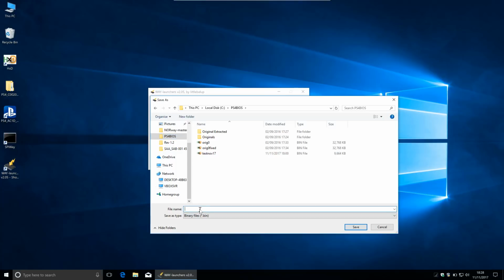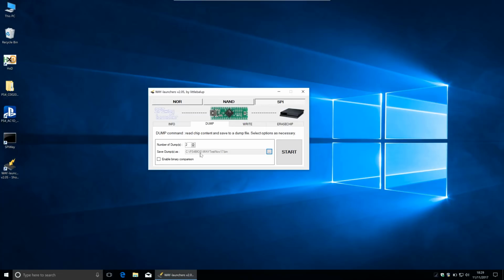So let's call this waytest_nov17.bin. Okay, so we save that. You can see there that it's going to save the dump to C:\PS4\BIOS\waytest.bin. And this is the other nice thing, because we can tick this little box down the bottom here that says enable binary comparison.